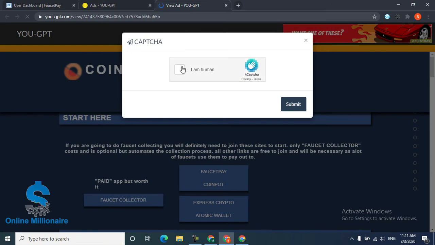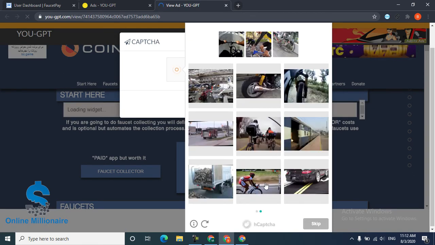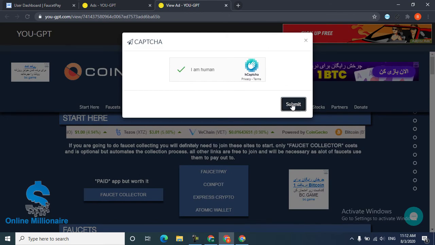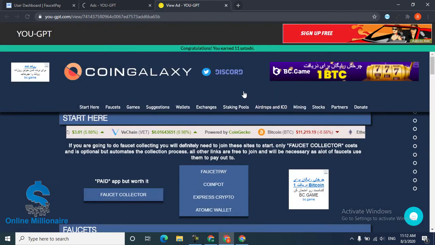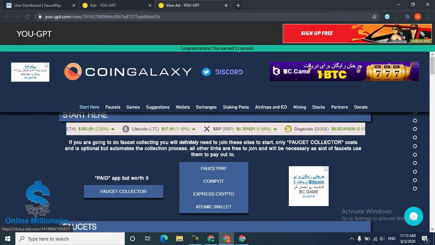This one tells me to fill in the captcha. The captcha tells me bicycle. I click the bicycle that I see in these pictures and click check. This one is checked, so I click submit. Okay, now you see this one paid me 11 Satoshi.